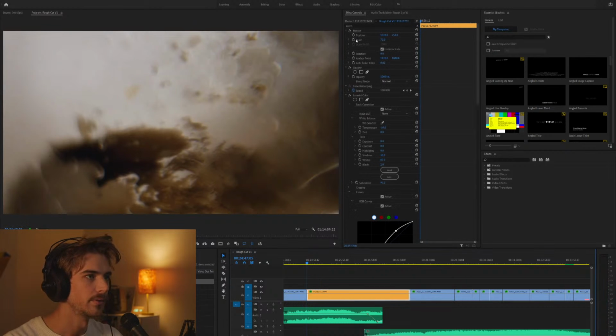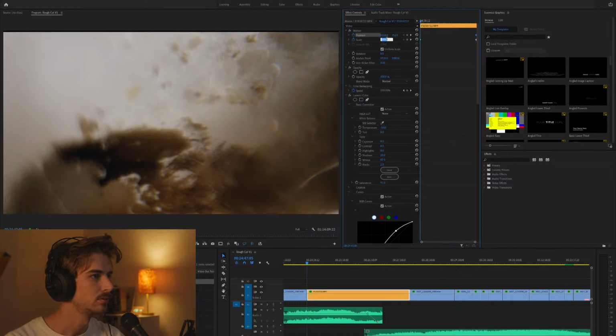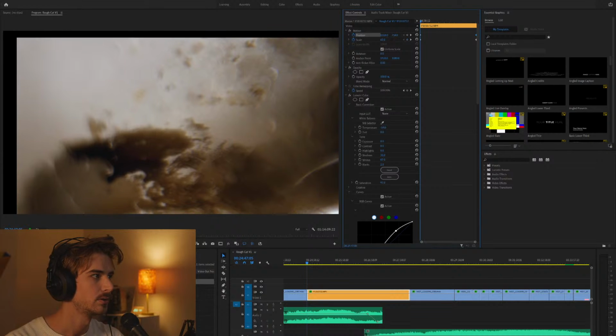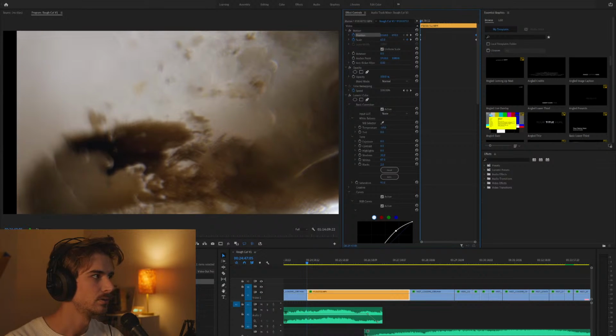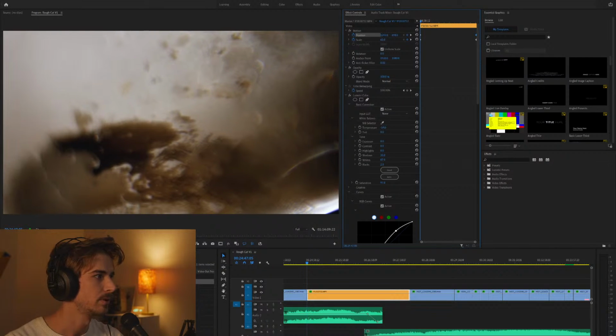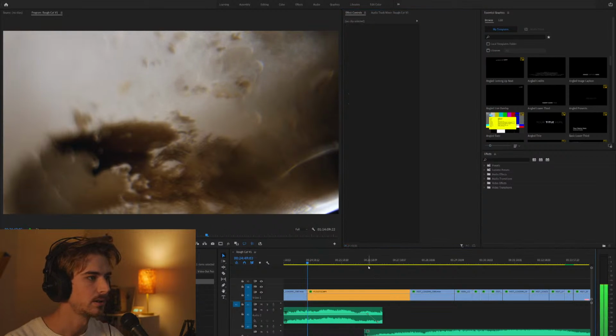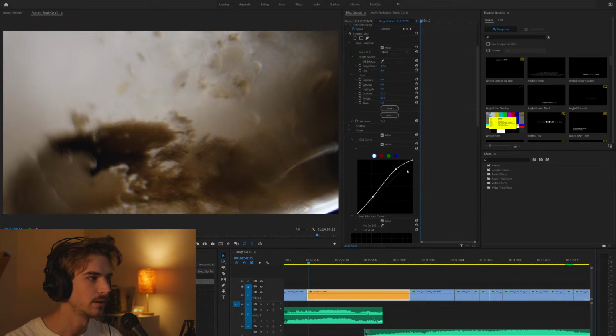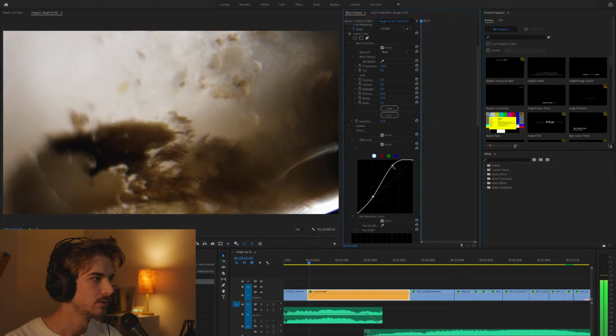I think I want a very subtle zoom on this shot to add a little bit more dynamic. That'll be good. And did I color this already? I really like that brownishness.